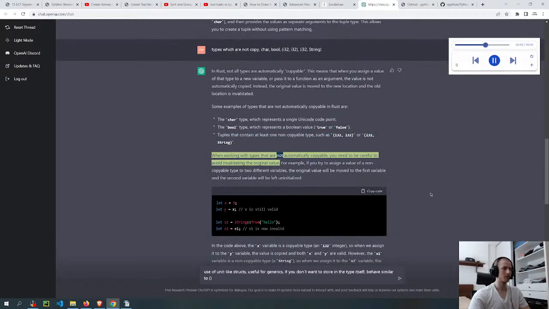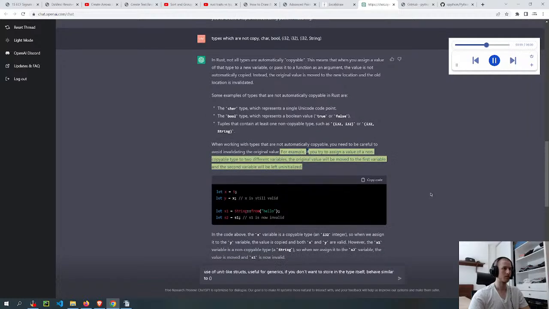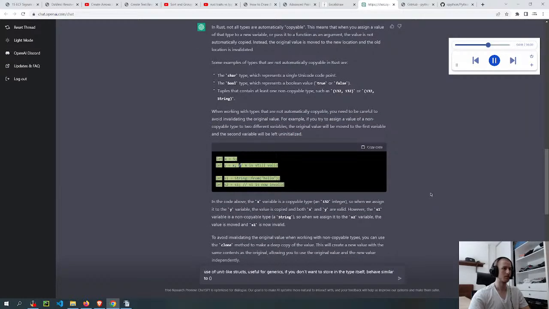When working with types that are not automatically copyable, you need to be careful to avoid invalidating the original value. For example, if you try to assign a value of a non-copyable type to two different variables, the original value will be moved to the first variable and the second variable will be left uninitialized. let x = 5; let y = x; // x is still valid. let s1 = String::from("hello"); let s2 = s1; // s1 is now invalid.